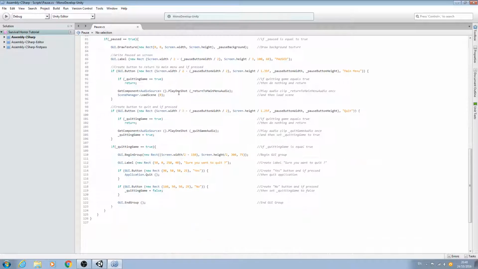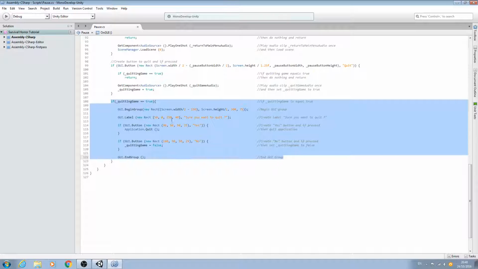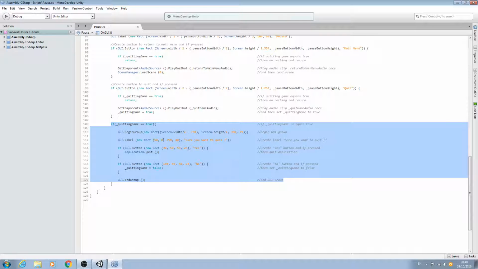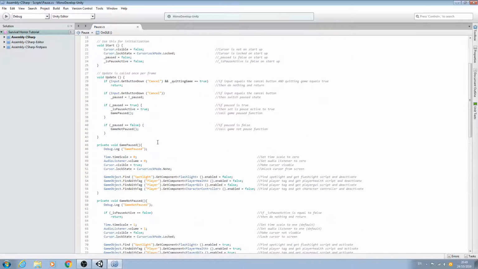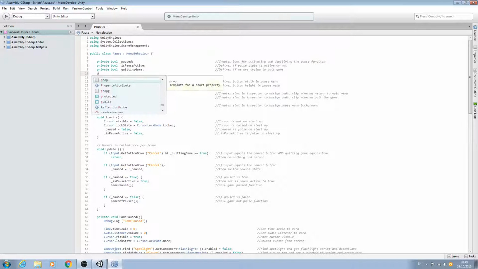In the last lesson we implemented this piece of code and a few other bits as well, where if we clicked to quit the game it asks us if we're sure we want to quit and then does so or not. So we need to do the same for when we're returning to the main menu. So that's what we're going to do in this video.